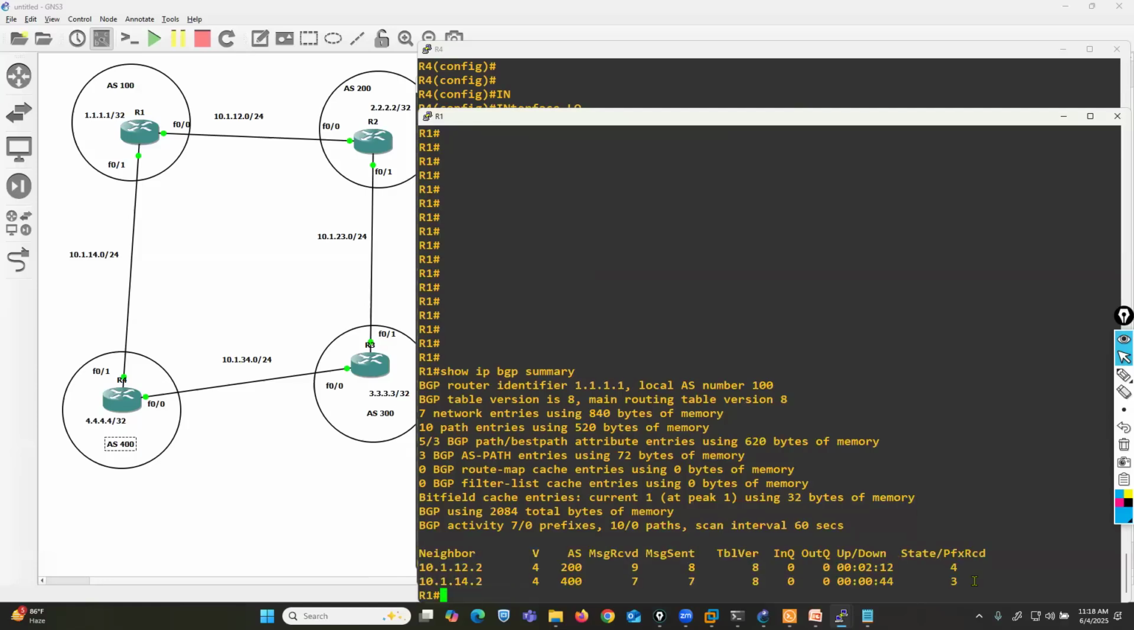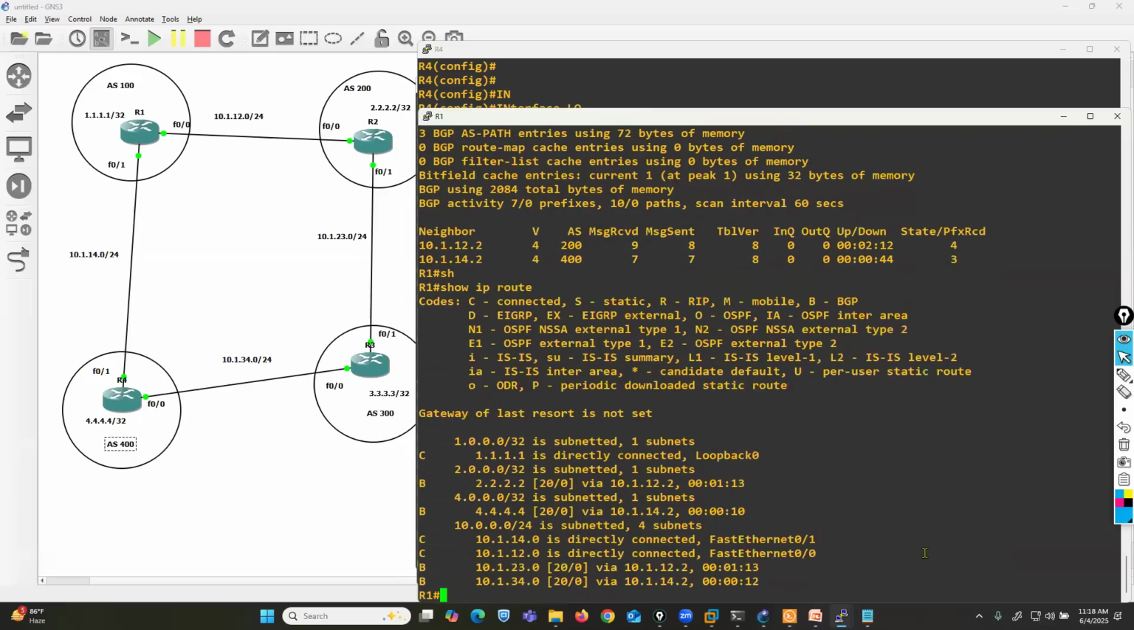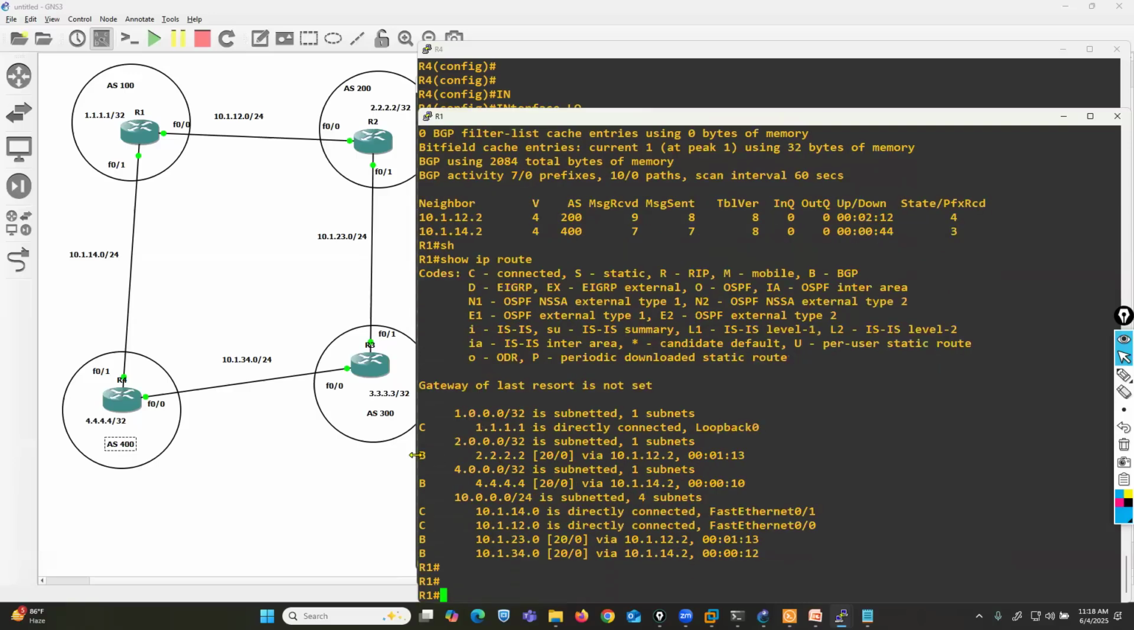Taking time. Wait. Yes, now I have routes, right? Some routes from R3. Let's verify. Show IP route this time. So yes, I am receiving some routes from R2, from R4. Okay, I'm waiting for R3.